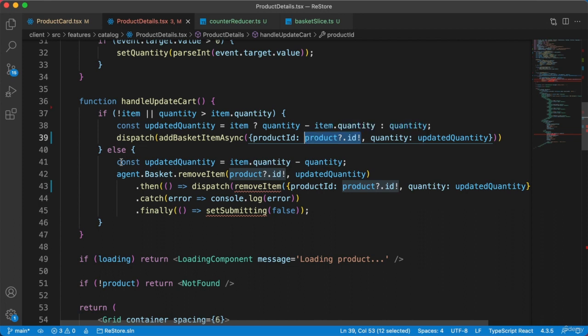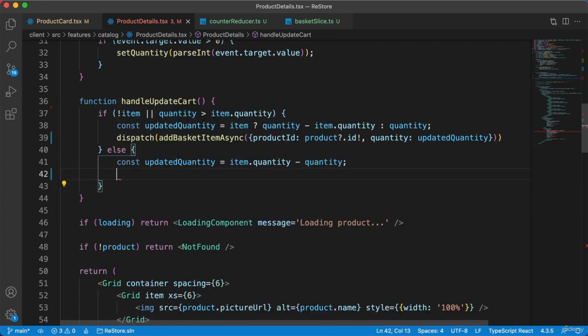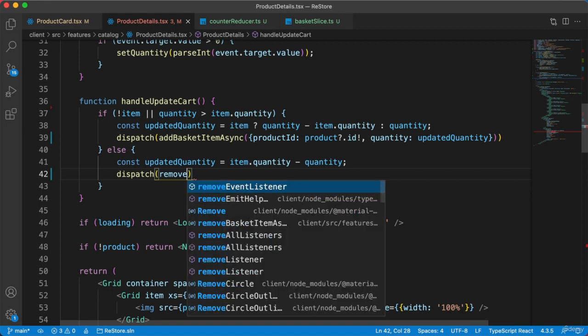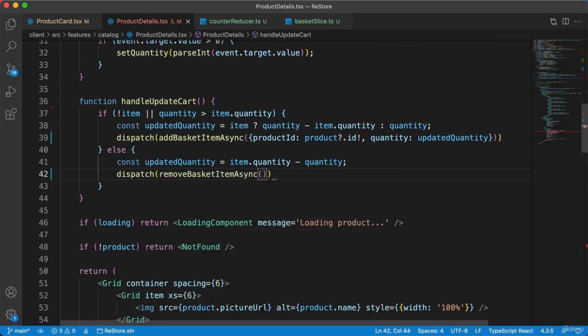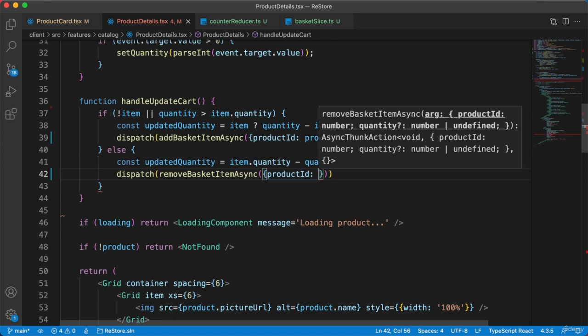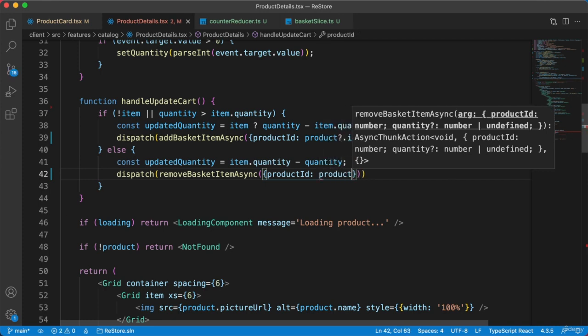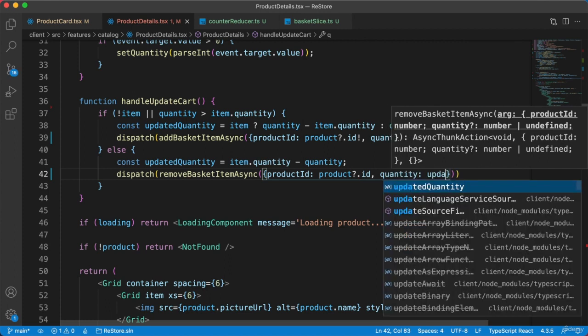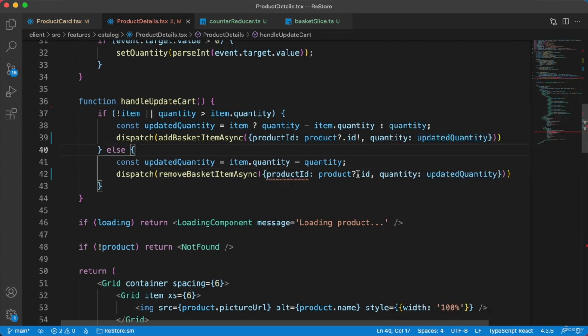Now we need to do the same for the next one as well, so let's remove all of this code. And we'll say dispatch. And we'll say remove basket item async. And once again, we just need the product ID, which is going to be the product.id. And the quantity is going to be the updated quantity. And let's just add the exclamation mark again here for this method as well.